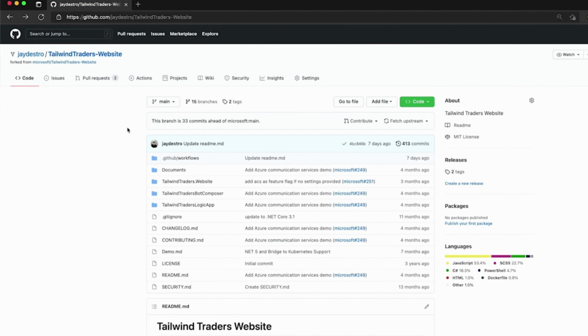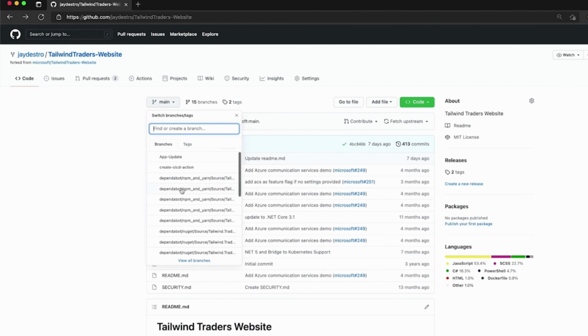Now we are going to take a look at GitHub in action. So as you can see, Tailwind Traders has uploaded their website into github.com. This project is called Tailwind Traders-website. This is the main branch. Within the main branch lives the code for our website. As you can see, there are a number of other different branches that we could work on.